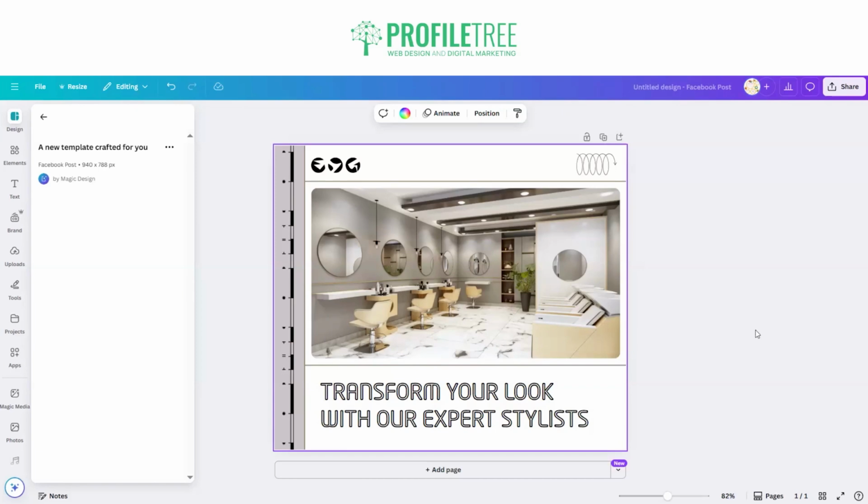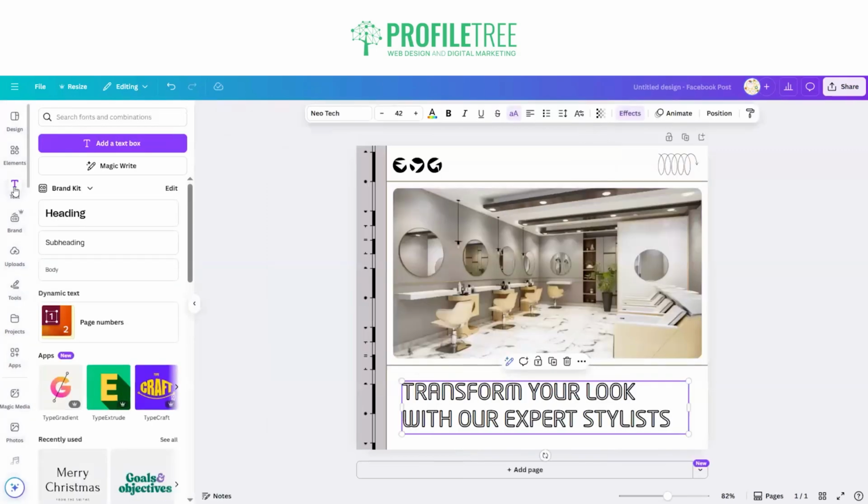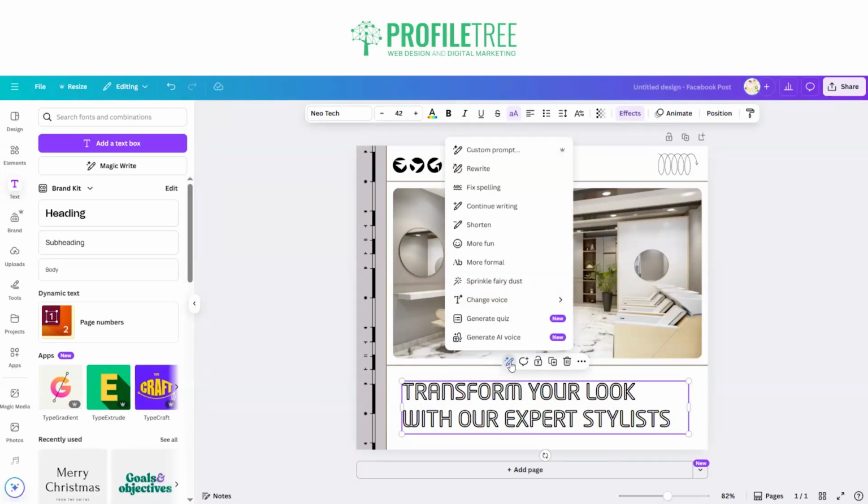Now, the first tool I want to show you just while we're in the project is Magic Write. And you can access Magic Write by either selecting a piece of text within your design, or if you go to the text bar on the left hand side and you'll see the Magic Write button here. Now, if you were working off text that's already within your design, if you select your text, you'll see this Magic Write icon appear, which is just a blue pencil with a couple of stars next to it. So all I'm going to do is click on that, and then you'll see some different options that you have.